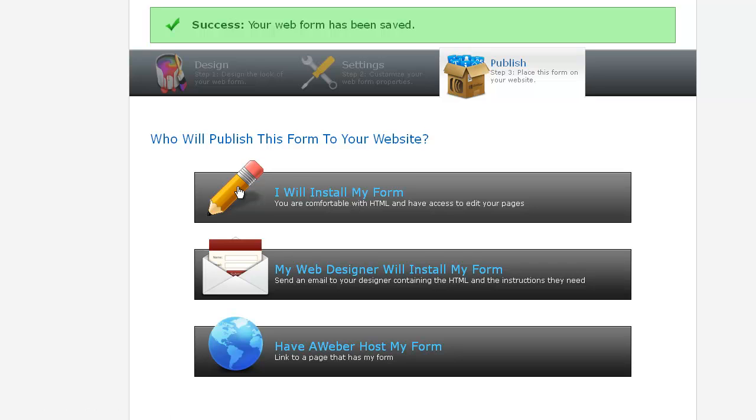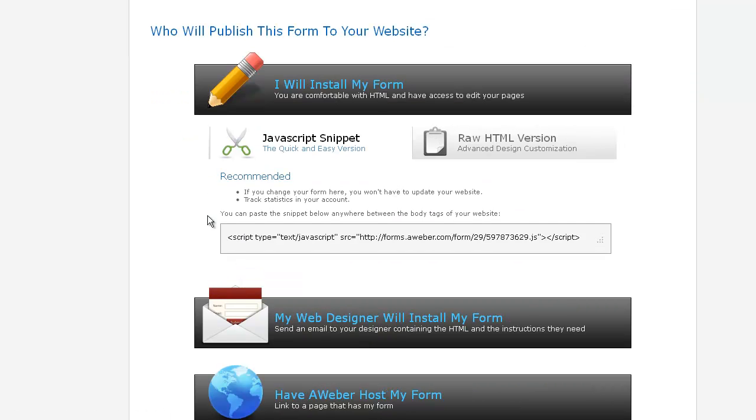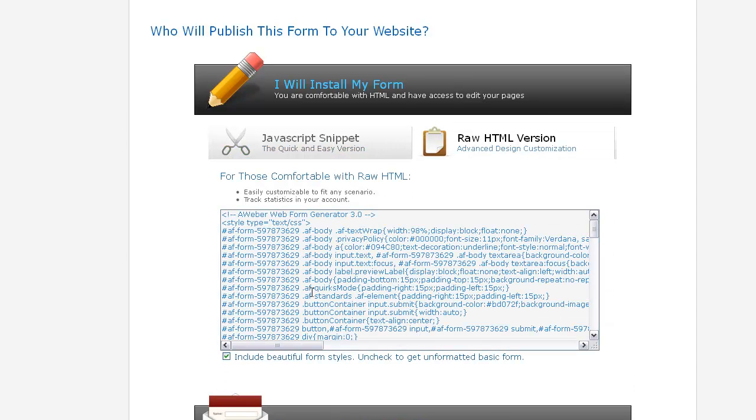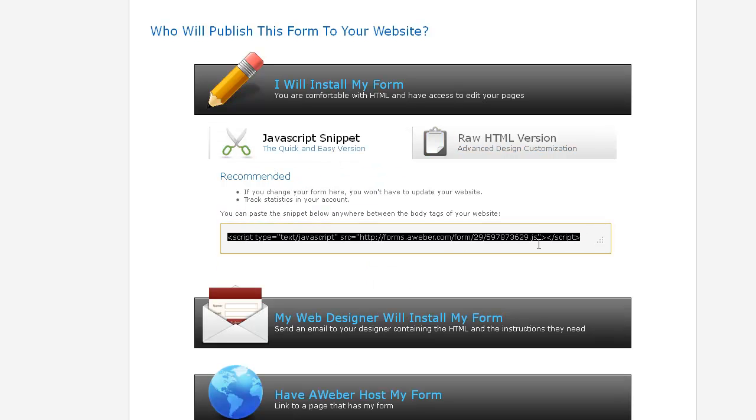publish. I will install my form, and you can grab either JavaScript code or raw HTML. I prefer raw HTML just because I know how to edit it a little bit if something goes wrong. But if you don't know HTML, just grab the JavaScript. This will be the easiest thing for you guys.